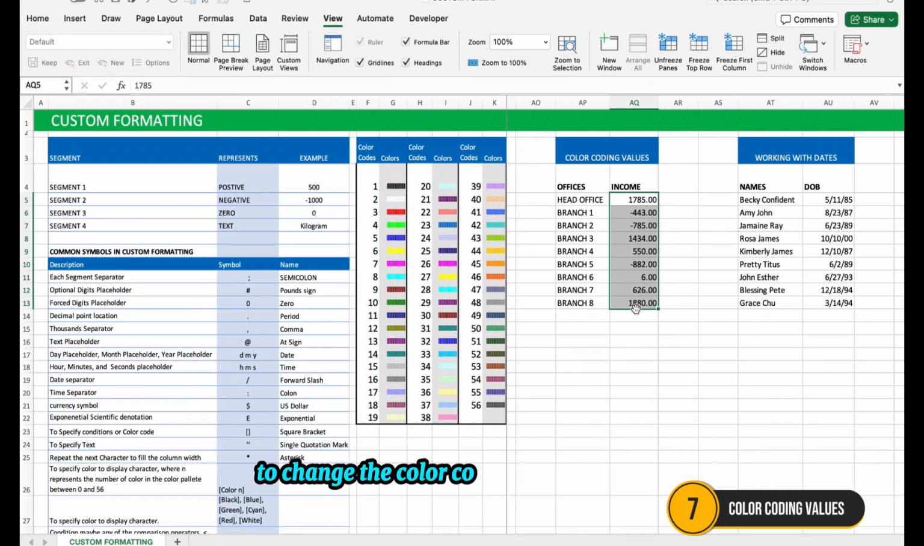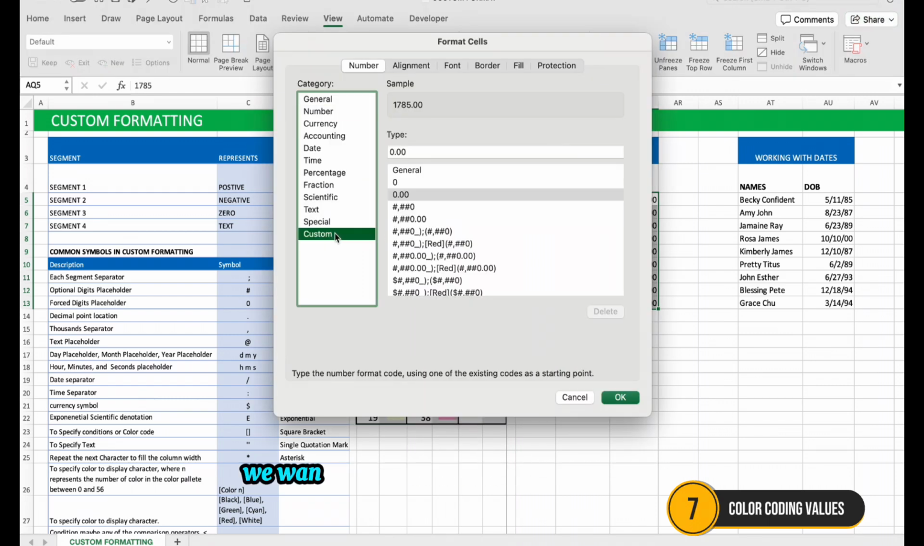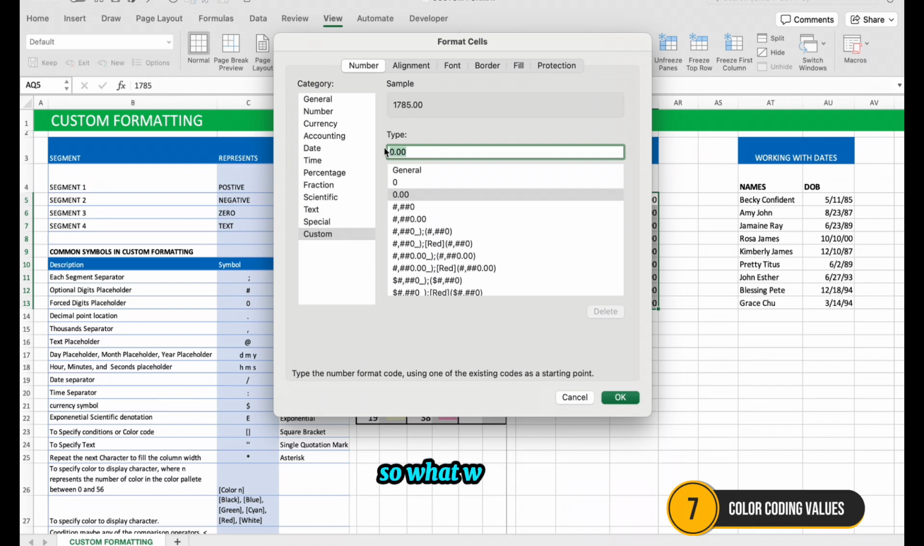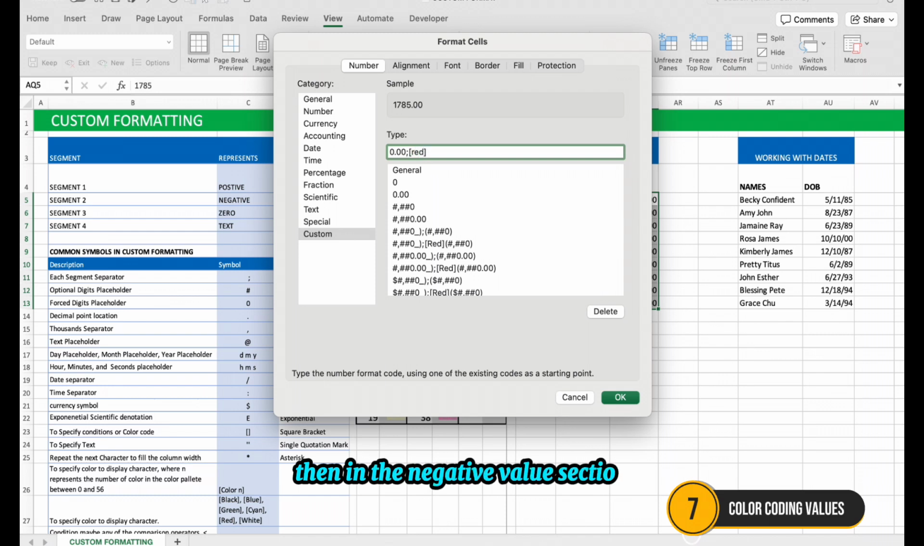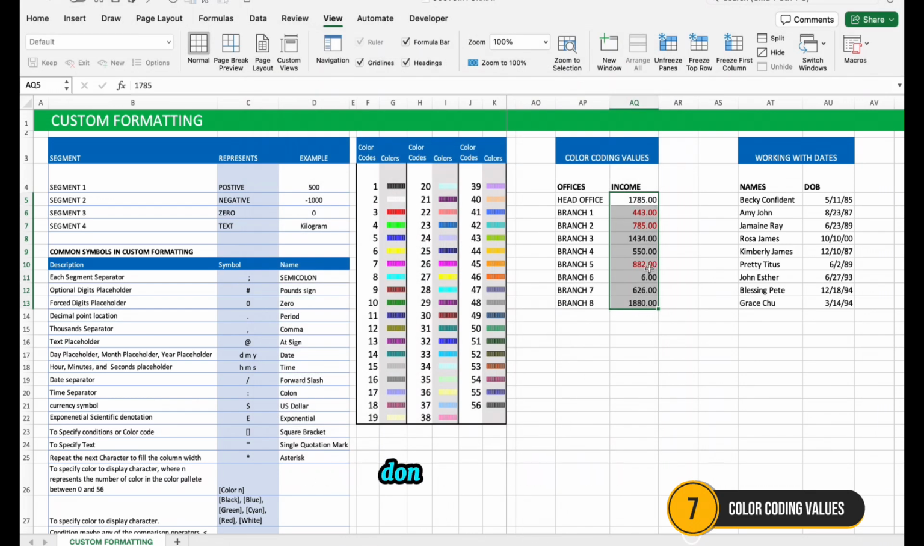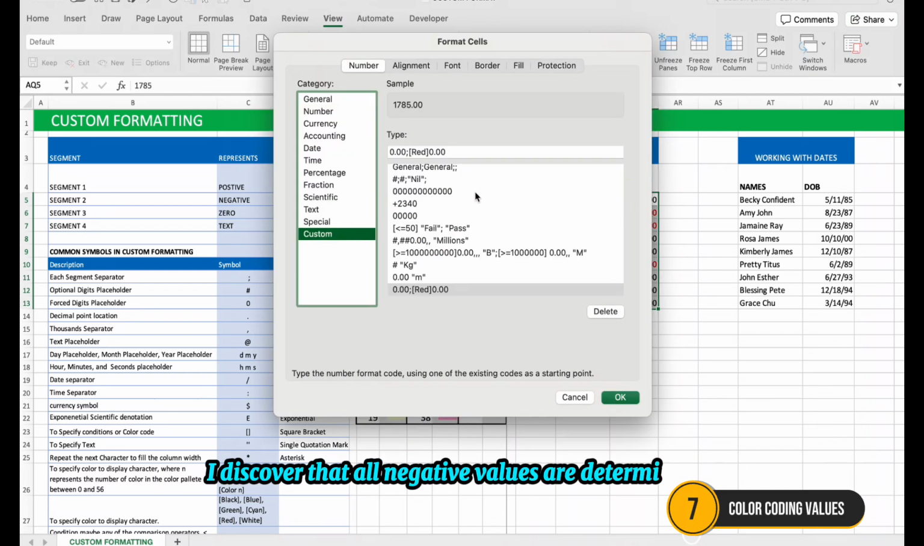To change the color code of your numbers, in this case, we want to apply red to the negative values. So what we do is the positive value, we leave it as it is. Then in the negative value section, we'll put red in a square bracket. Then we'll put our first placeholder 0.00 since the number is in decimal places. Then we'll press OK, and you discover that all negative values are written in red.